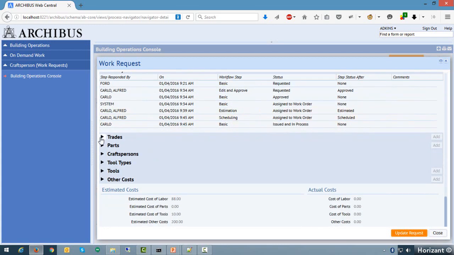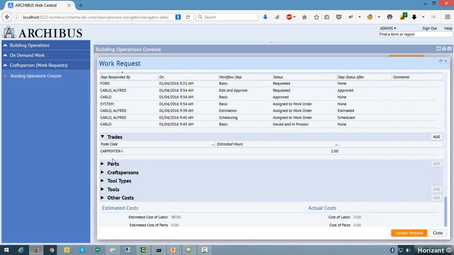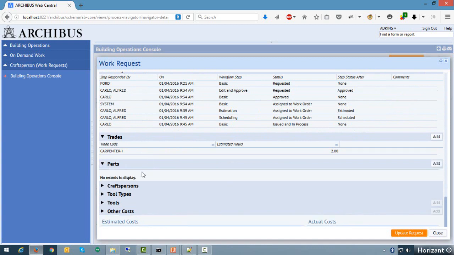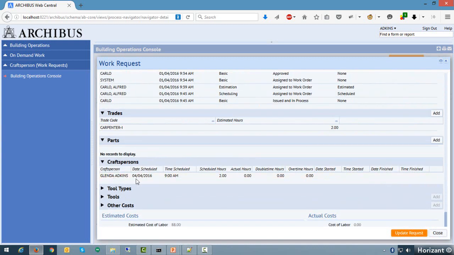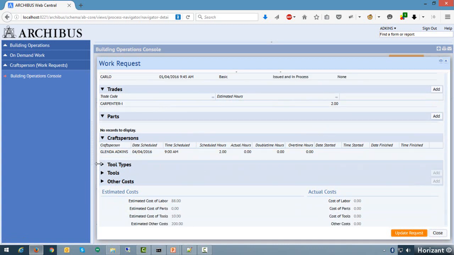As she scrolls down, she can access all the other sections. So we've got the trade. So here's the estimated hours of how long that ticket's supposed to take from the estimation stage. Is there any associated parts which she needs to get? Her craftsperson information. So here's Glenda's information. When is she supposed to do the ticket? At what time? And how long is it supposed to take? Again, these are just rough numbers. You'll notice that Glenda will be able to put her actual hours as well as the actual day on which she did it. So it does separate out estimated versus actual. But again, she can see the reference information.